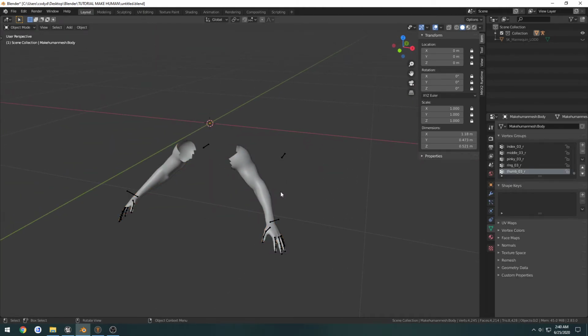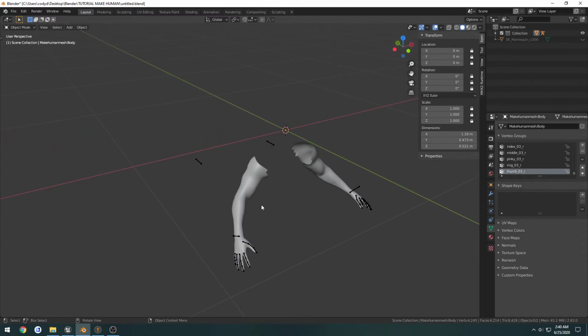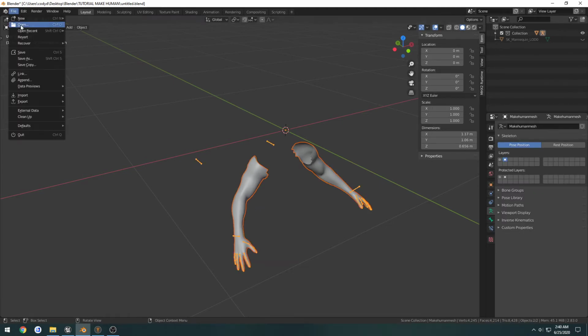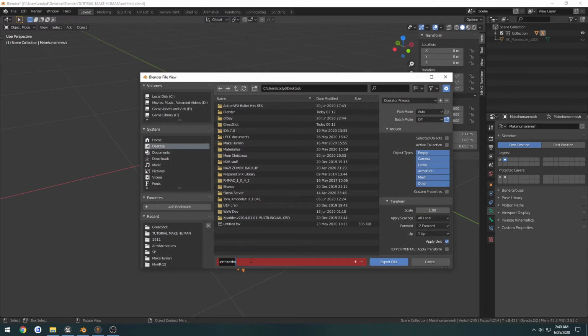So now we can go ahead and import this into Unreal Engine and just see the result, as well as the actual texture. I'm going to select the mesh, then the armature. I'm going to go File, Export as FBX. I'm just going to go to my desktop, tutorial FPS mesh. That's just what I'm going to name it. I'm going to go to selected objects.